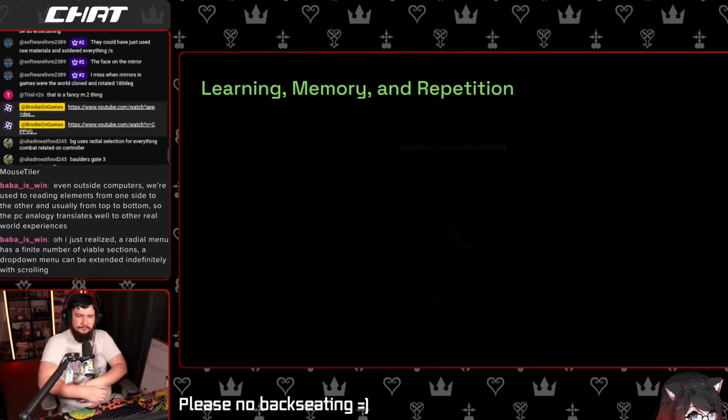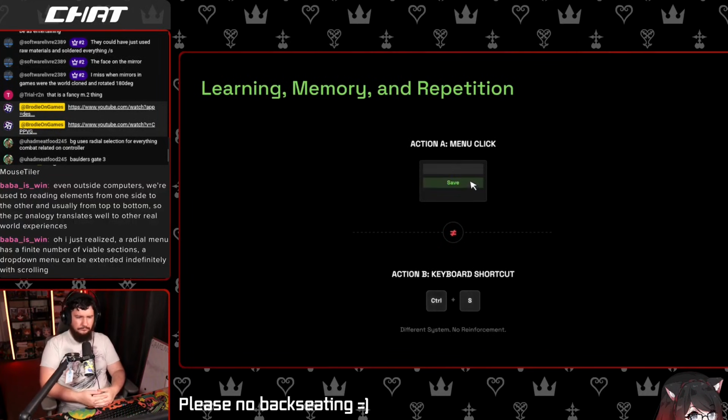This differs from keyboard shortcuts, where menu use does not teach the shortcut itself. Clicking Save does not reinforce Control S or Command S. A marking menu does. But radial menus do not remove learning curves. They reshape them. They favor environments where repetition is high and where the users are willing to invest in mastery.